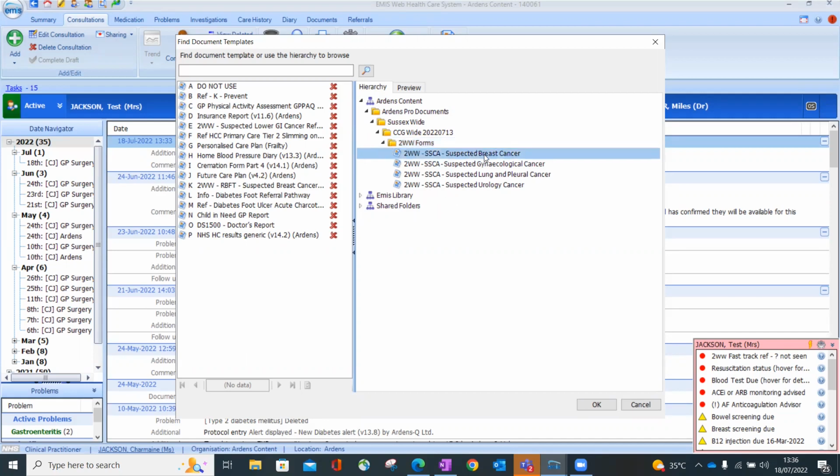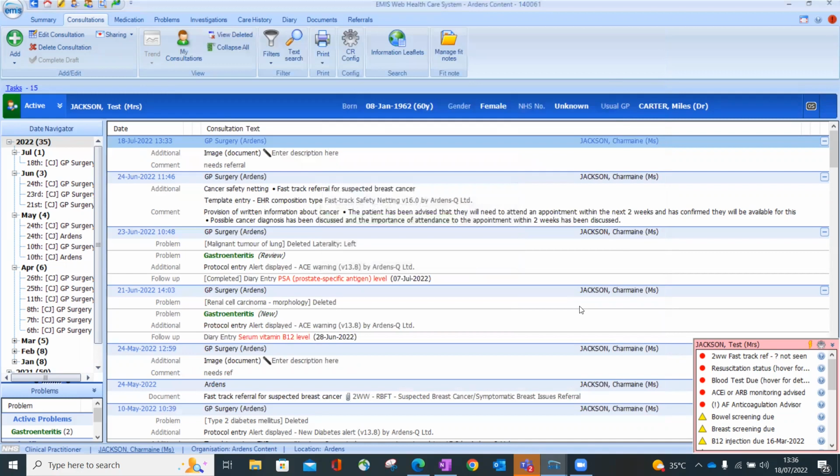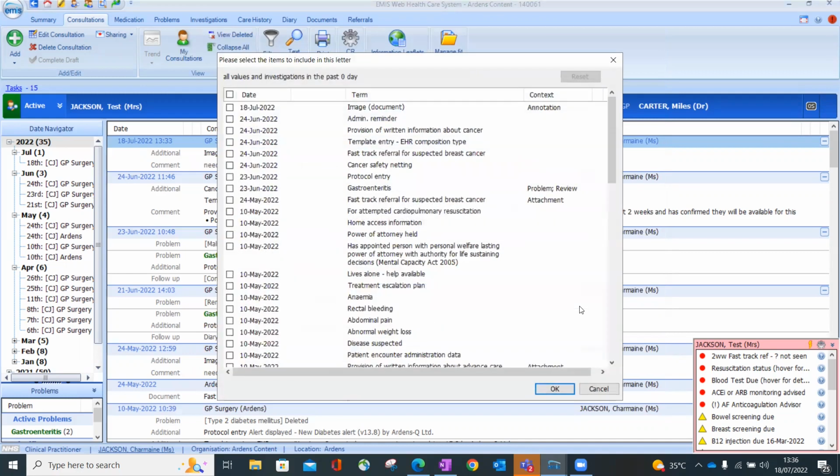So here I can pick up the breast cancer 2-week wait referral, and I'm going to click on OK. And what that will then do is it will take me through a series of prompts. So this is allowing me now to build up my referral form. So it's asking me if I want to include any values and investigations that's happened in the past X amounts of days. So I can tick anything that I feel will be necessary.